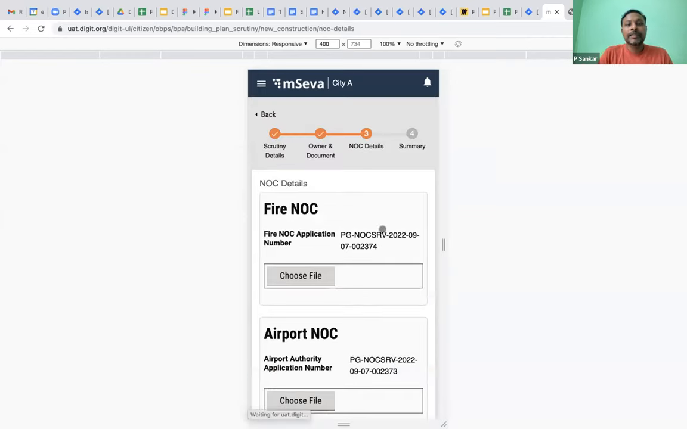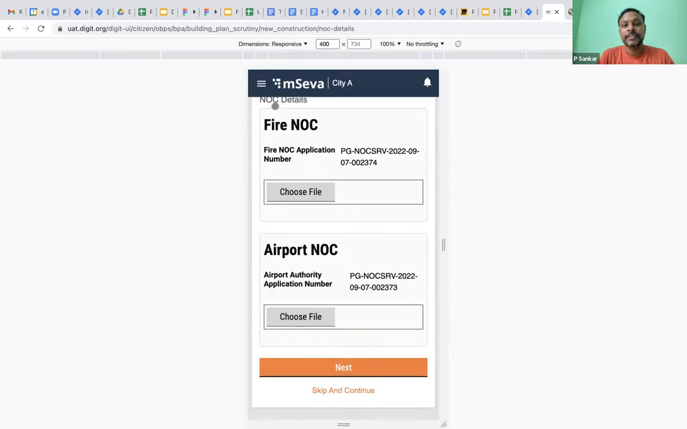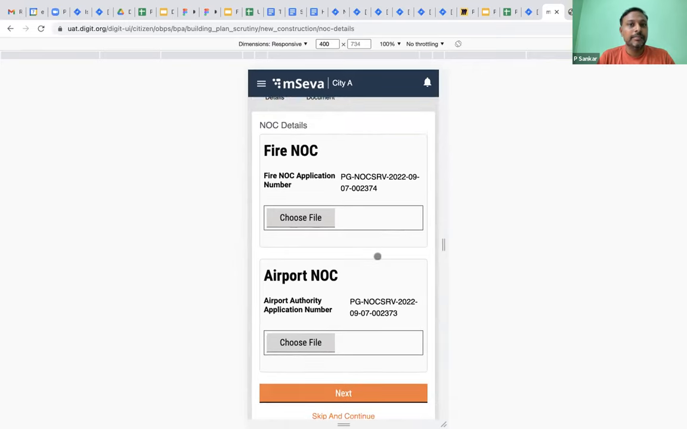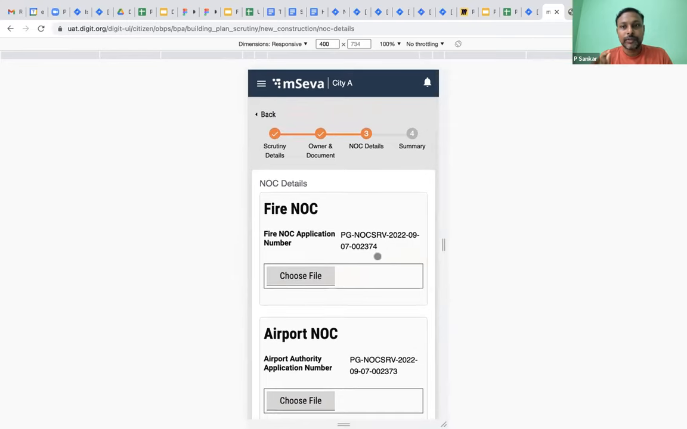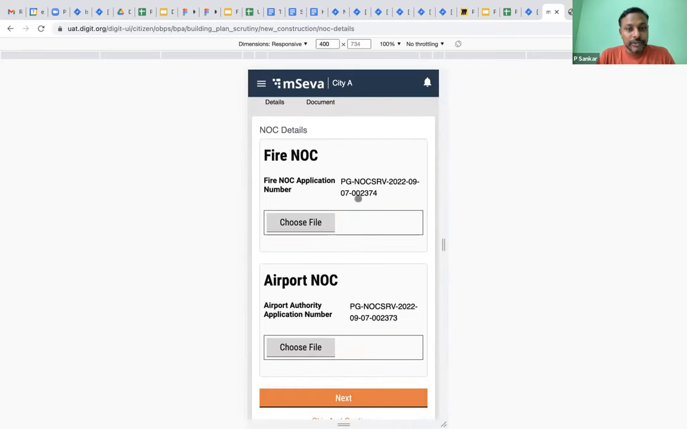Application number is 1216. So now you can see, based on the information that is entered in the diagram, system has identified that there are two NOCs that are needed. One is fire NOC, other one is airport NOC. And one application is getting forked into three different applications here. In the previous screen, we saw application number 1216 got generated for the urban local body or the town and country planning department. Here, 2374 and 2373, two different applications got created for fire NOC and airport. Citizen needs to just create one application on behalf of architect so that it gets forked into three different applications.